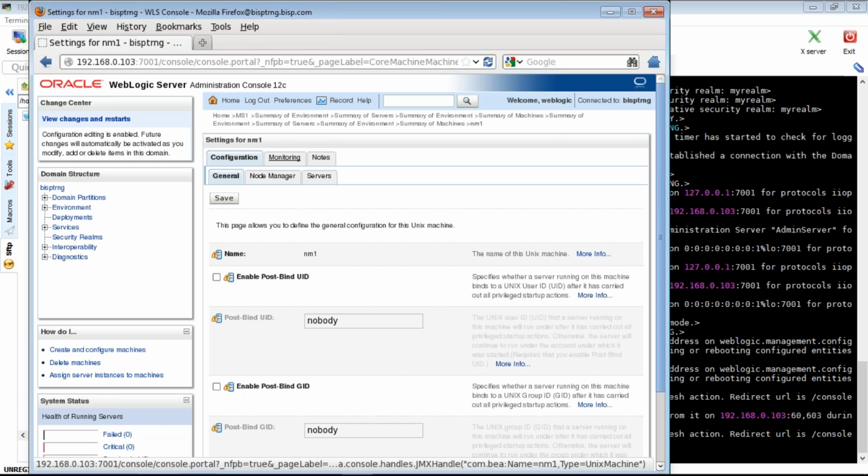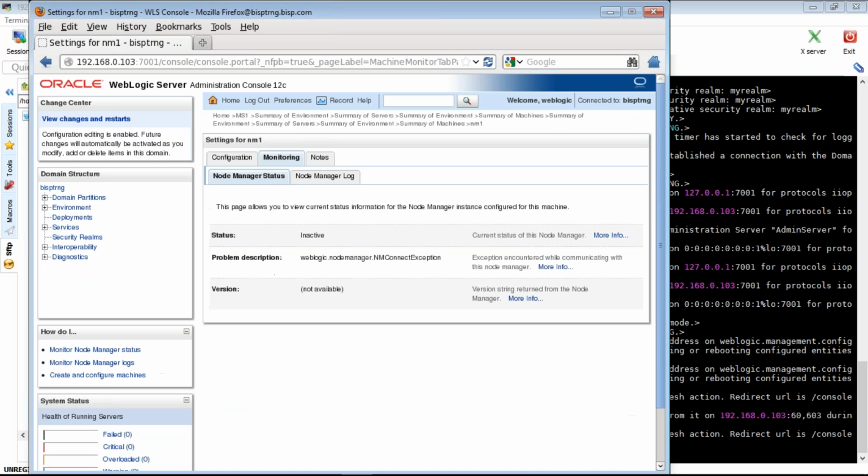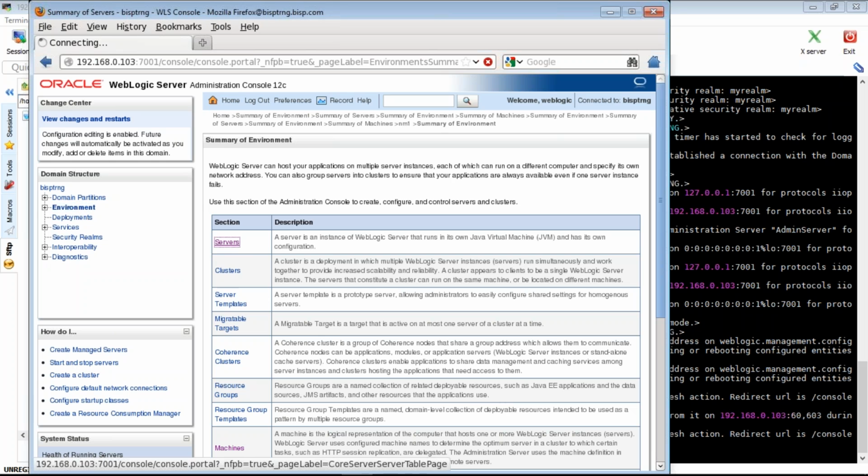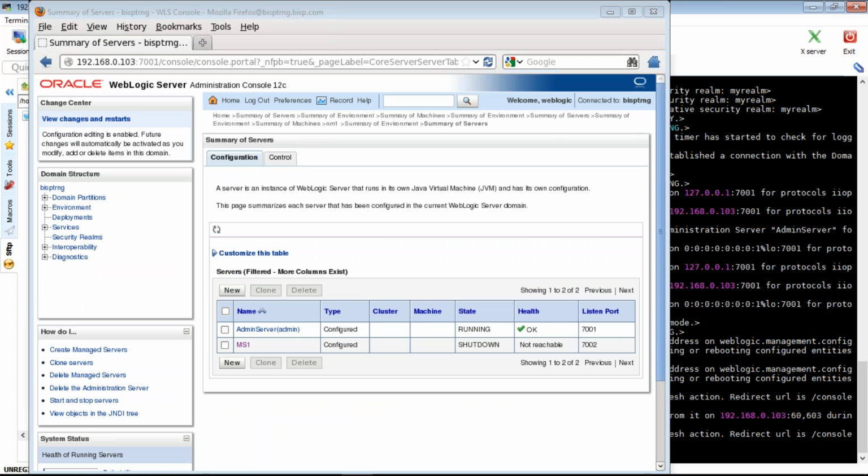There is a tab called monitoring. Now it says status inactive. So my Node Manager should be reachable. If my Node Manager is reachable, then only I can work with my managed servers. I can stop them. So let's see, I will have to check my Node Manager now.